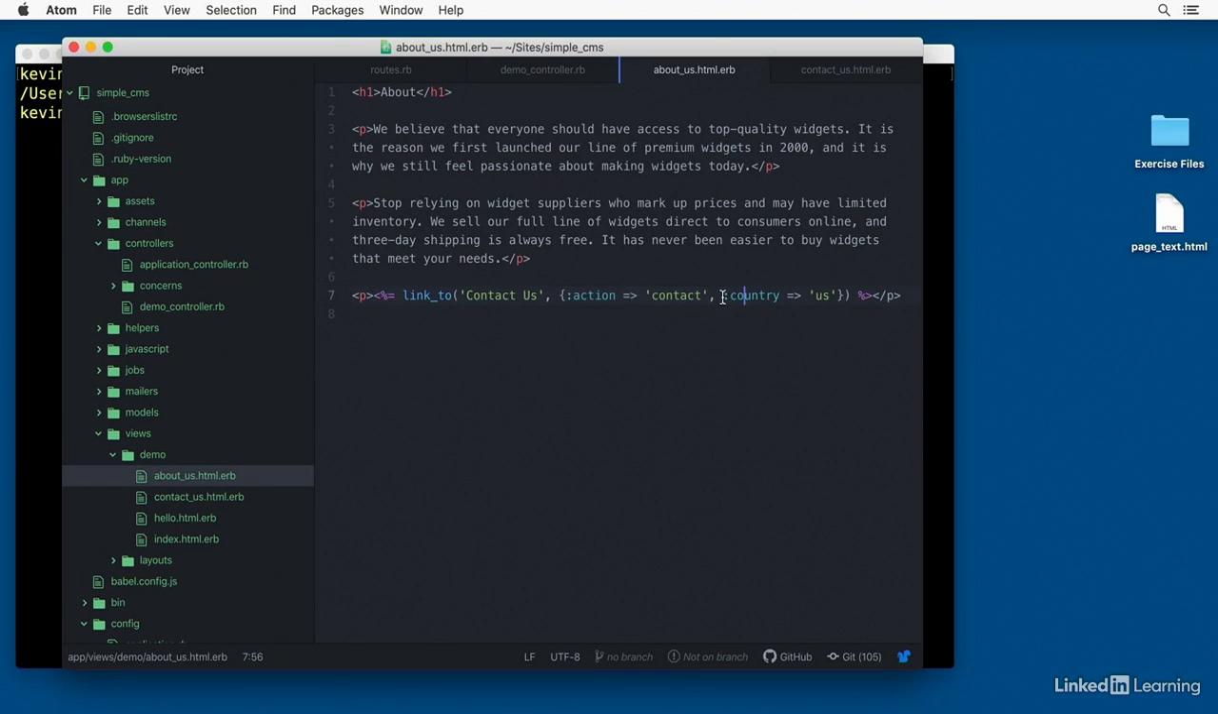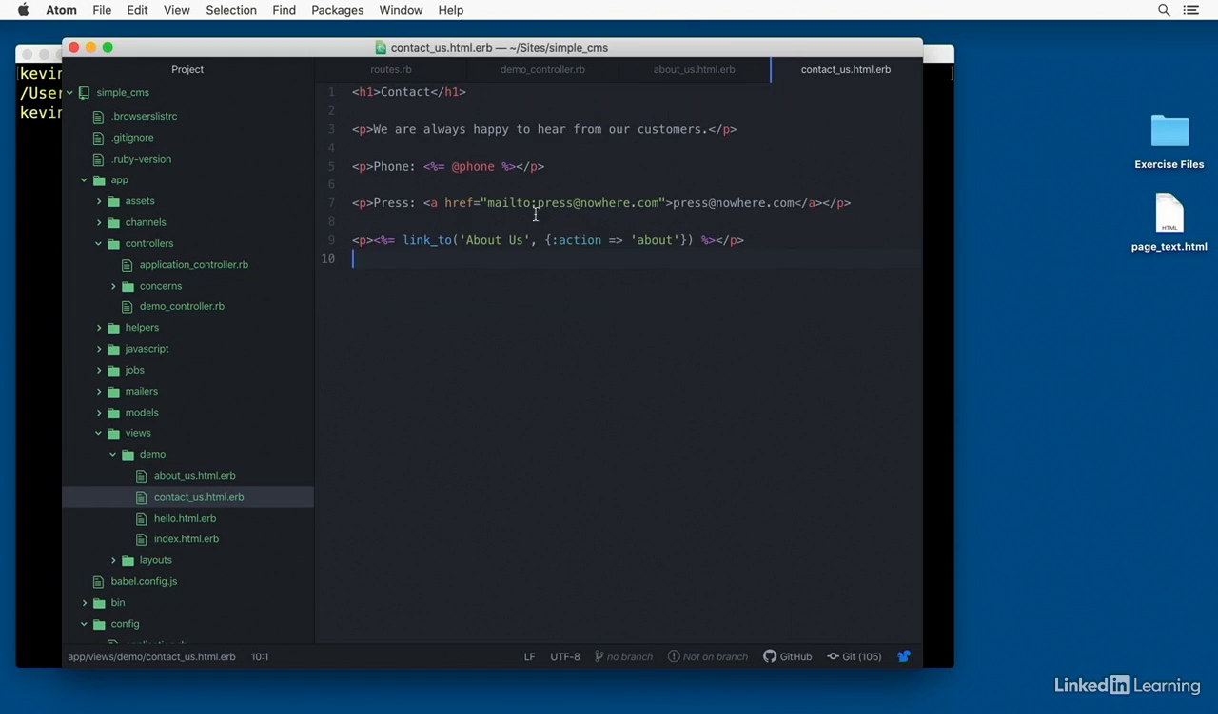Notice that I've also included another parameter here, the country. Now this isn't explicitly necessary at this point. You could have just as easily left it out for this first part, but I went ahead and put it in there so that it will get appended after the question mark in the URL. So that'll give me that link. Then when I come to the Contact Us page, again, I've got my sample text. I've got a link that goes back to the About Us page, exactly the same. And notice here, I've got the phone number.